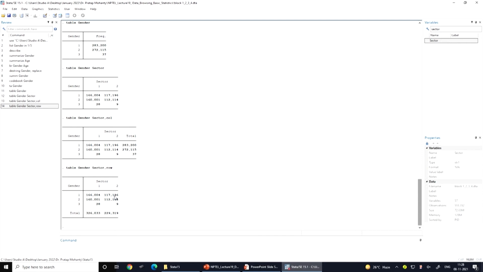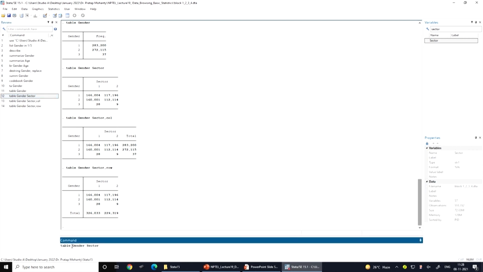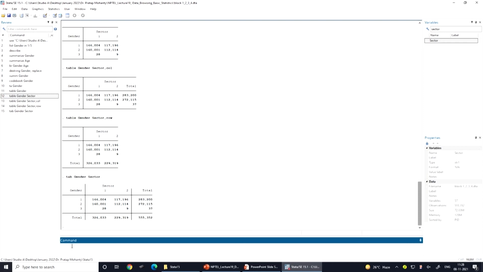Now we are changing the command, not table, rather we are giving tab. Instead of table, we are just changing it to tab. Okay, that is tabulate. So now with this command we get almost similar output to the table command, by its frequencies, since we haven't added the percentages requirement. Here one additional aspect is displayed, that is its row total and the column total. So the row total is derived by default with this command.